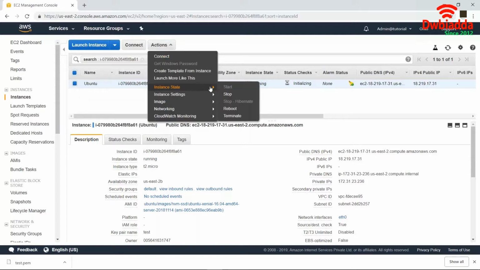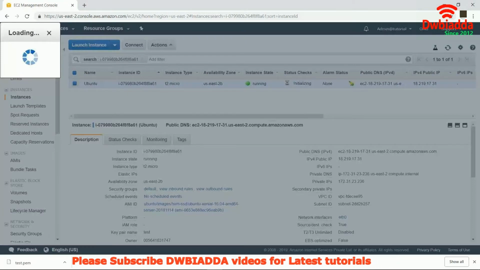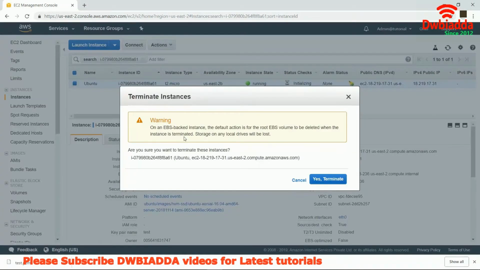Now it is recommended that if you are not using the instance, then please stop it. And if you won't use the instance in future, then we request you to terminate the instance so that your hourly usage is not extended. So we'll click on terminate as of now. Here is a warning that once the instance is terminated, it cannot be recovered. So we'll click on yes, terminate.